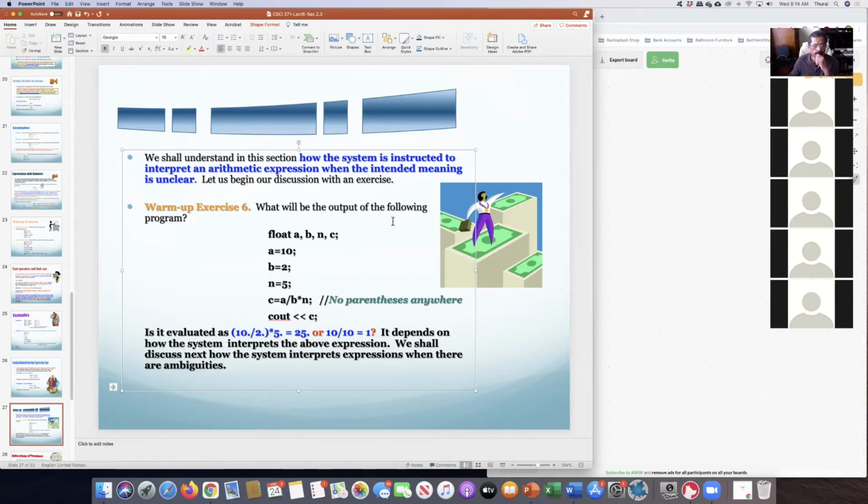If you do the multiplication first, then B times C is 10, and A is also 10 point, so the answer will be 1. So which one is going to be produced? That's the question. Is it going to do the division first or the multiplication first?